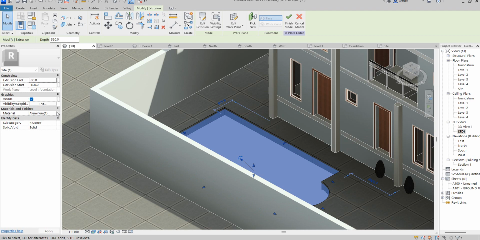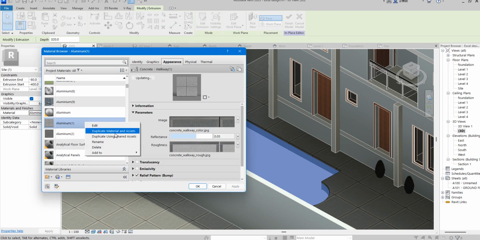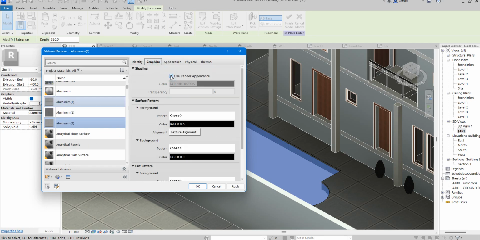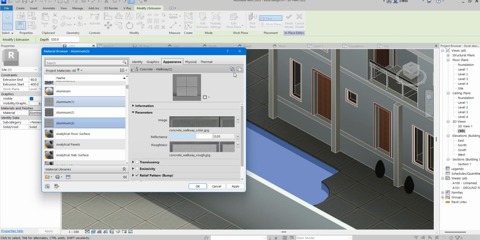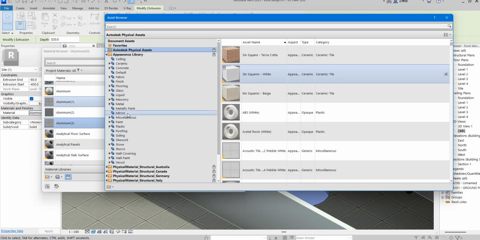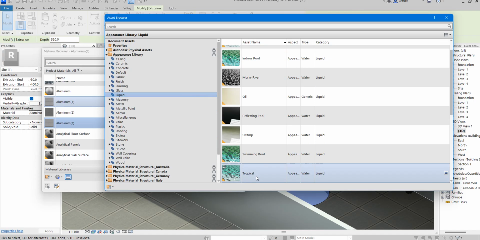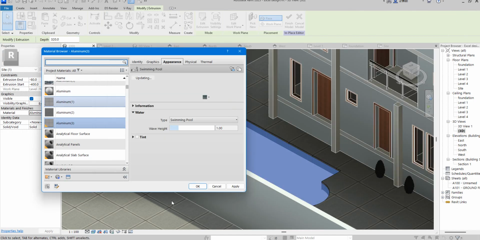So select that and change the material here now. So the material you need to work on, say click and say duplicate. Remember we are using graphics, click on the graphics, then you say duplicate. Duplicate now, use material, use this particular one. Then you go to liquid, find liquid, select liquid and say indoor pool, swimming pool, whatever you need to do. So click on that swimming pool.